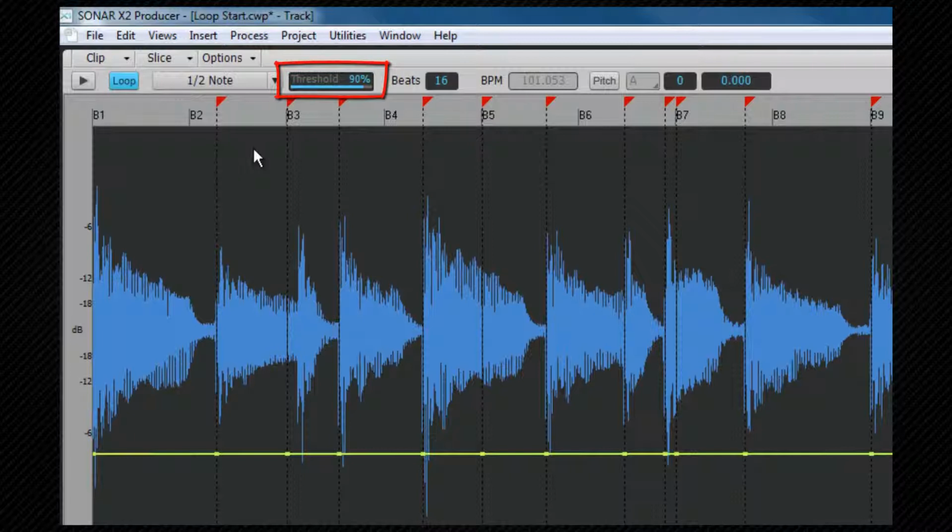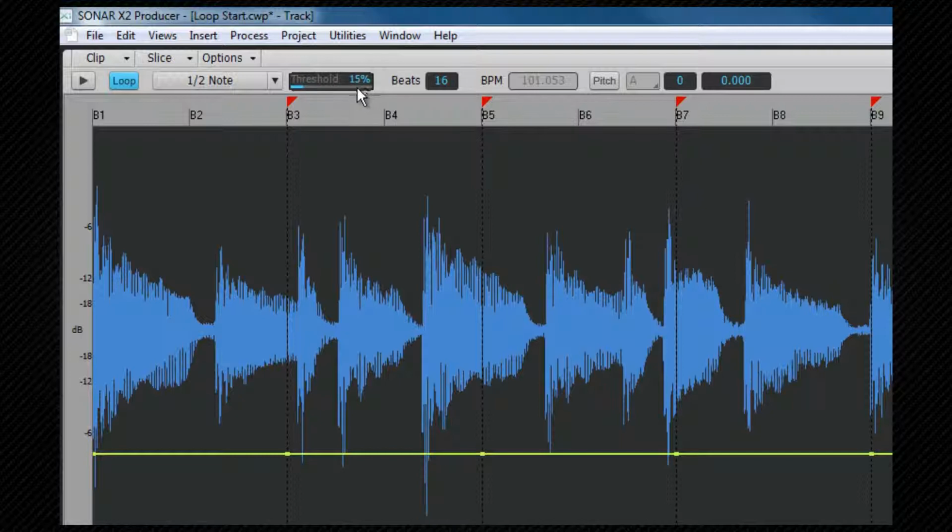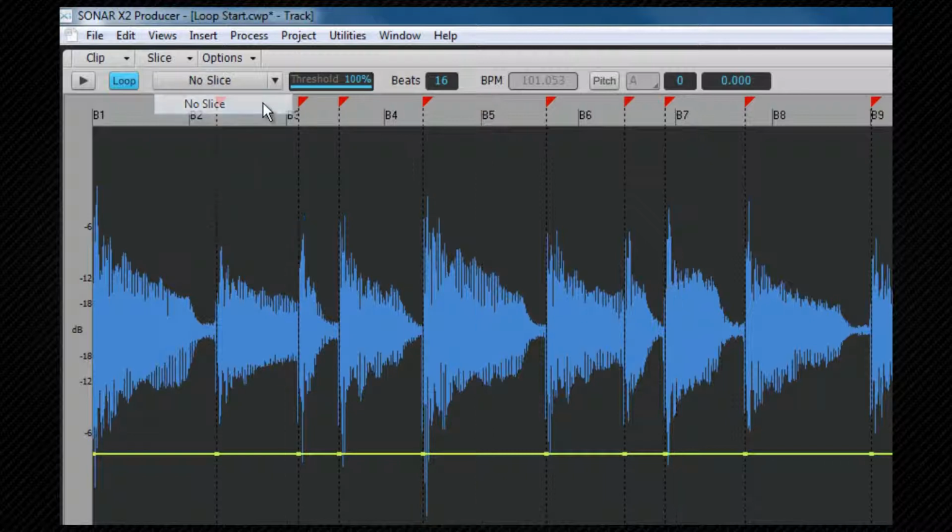Threshold sets the sensitivity of the transient detection and can be used to filter transients. Increasing this number increases the number of transients detected, and decreasing reduces them. But if a resolution is set, there will always be at least the number of slice markers specified there, regardless of this setting. Using threshold with no slice selected will create markers at transient points relative to the threshold setting. Use either or a combination of these two methods to automatically create the marker positions that you need.